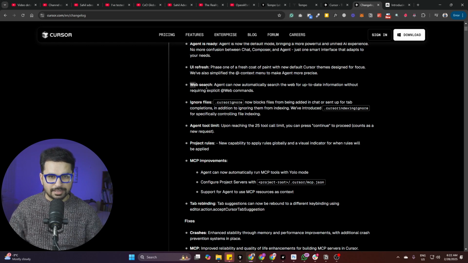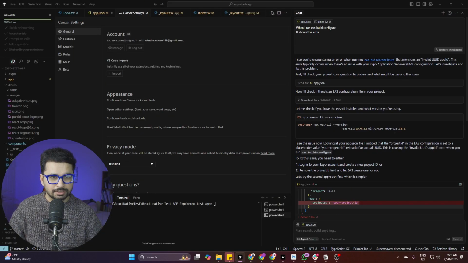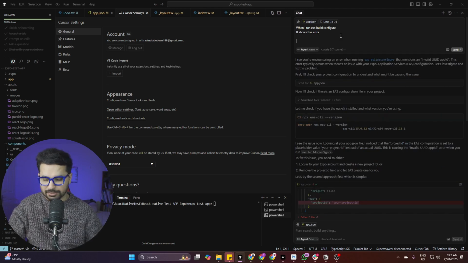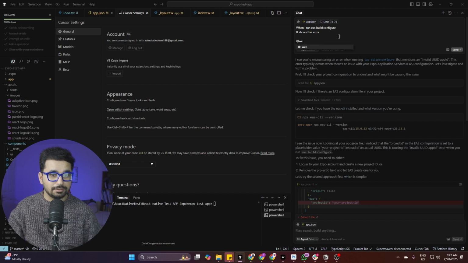Another important update is web search. Agent can now automatically search the web for up-to-date information without requiring an explicit web command. So let's suppose you have given a command to Cursor to do a certain task and it is required to search the web, you don't have to mention @web. We used to do that previously, but now Cursor automatically has that capability built in inside its agentic mode.